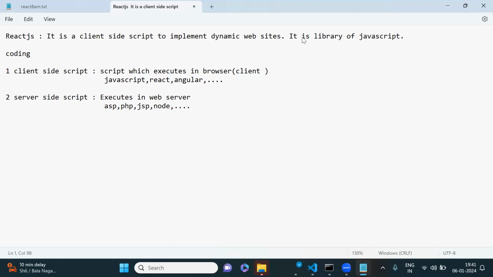Who implemented this React.js? In 2013, Jordan Walke, one of the employees of Facebook Corporation, implemented this React.js in the year 2013.